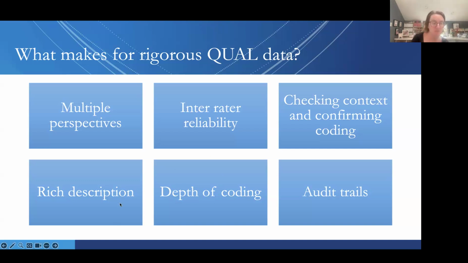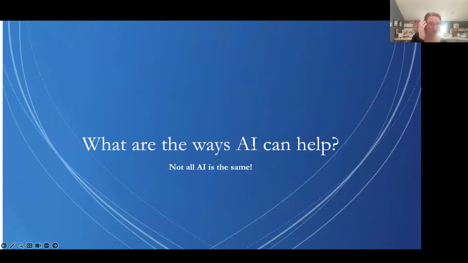We provide rich description, meaning really diving in and describing what's happening in the data, the depth of coding, and also having audit trails. So making sure that we can see what we've done with our coding. So that is the human process. Are there any questions before I move on to the next section?